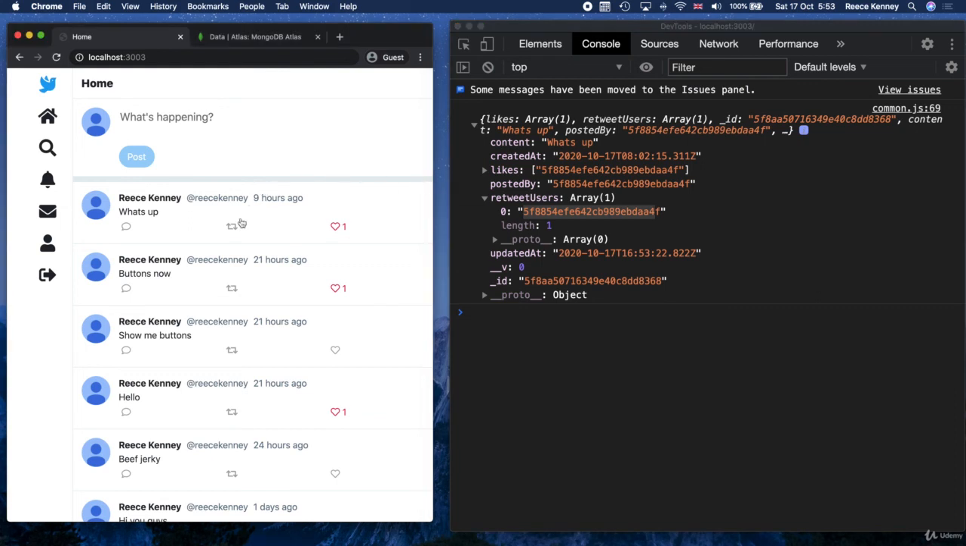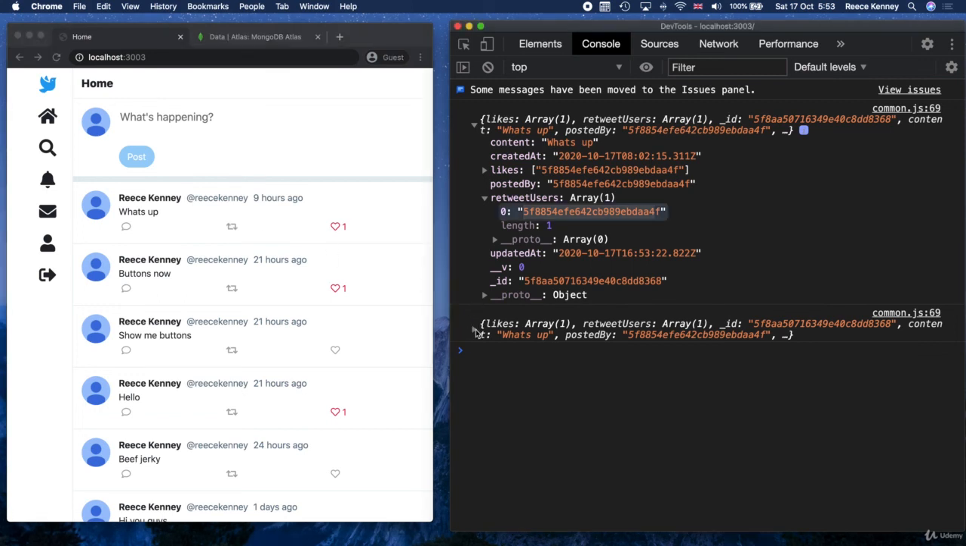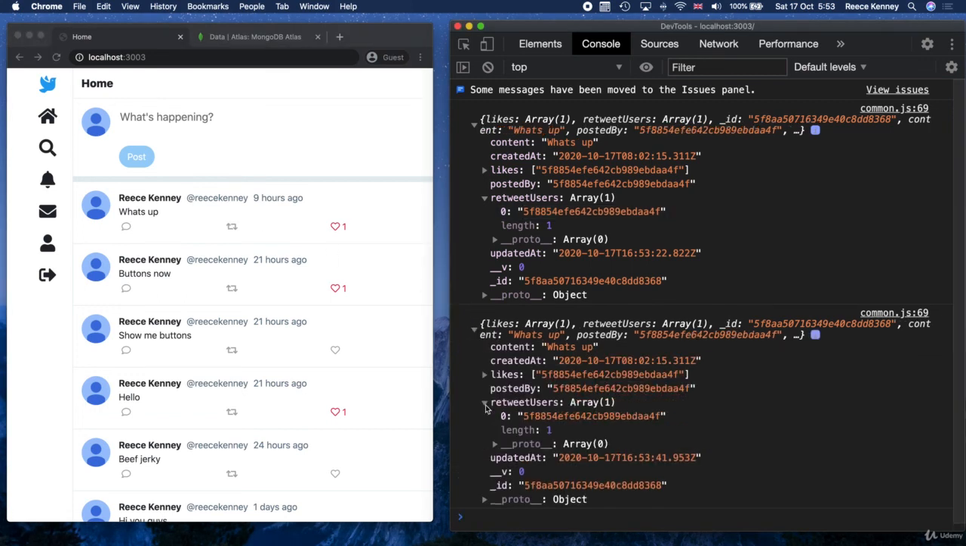Now, if I get rid of it, if I click it again, it should hopefully remove me from the retweeted users. So if I click on that, expand it, retweetUsers, and we're still in there for some reason. Don't worry about that, we'll fix that. At least the retweet itself is working. We just need to fix the unretweet.